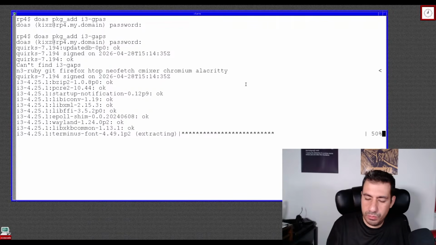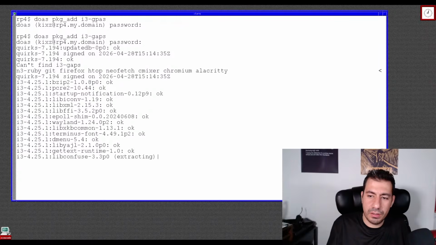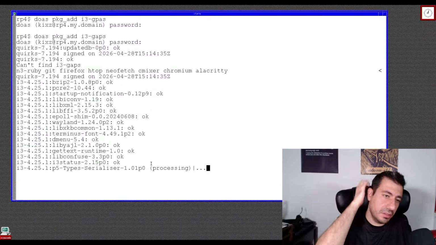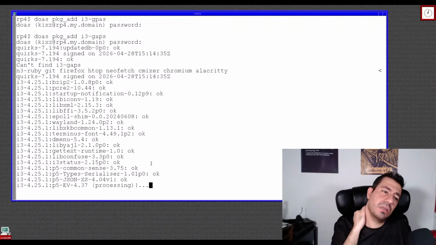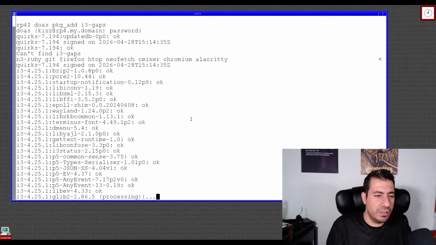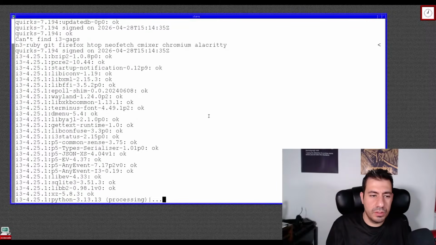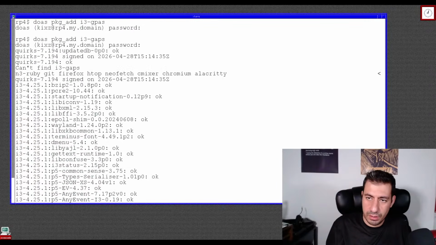Which package is pulling Wayland? That's interesting. Who has dependency to Wayland? Probably the browser. Because i3 is running on Xorg, so we should not have any Wayland related stuff. So far it looks smooth. It's not like slow.